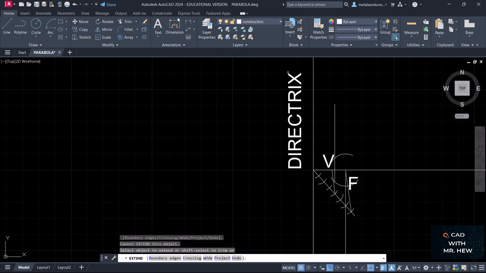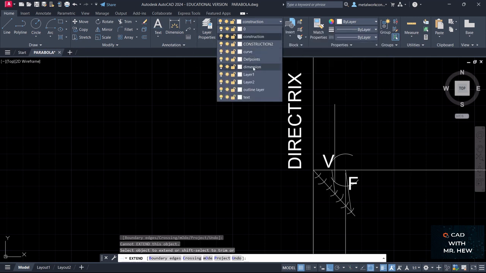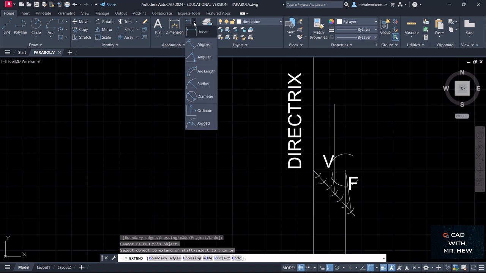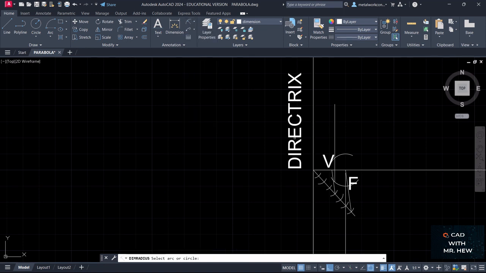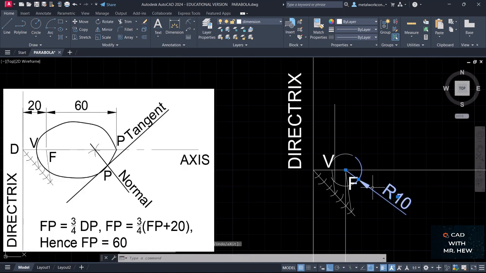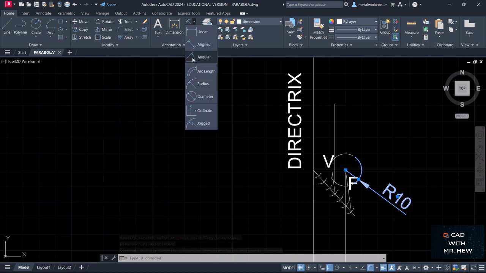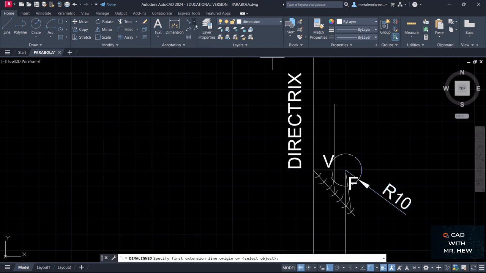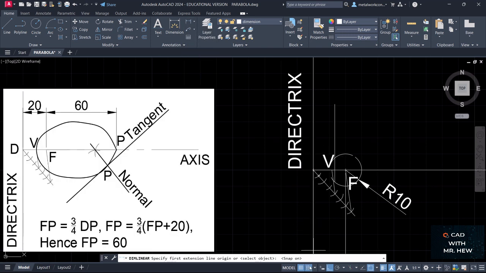All right, let me put the radius on the arc so that you can follow. So we're going to come here. We need to go to our dimensions layer. I'm going to choose radius here. All right, we're going to measure this distance. So we're going to go linear distance. I'm going to turn on our snap. I'm going to go from here.